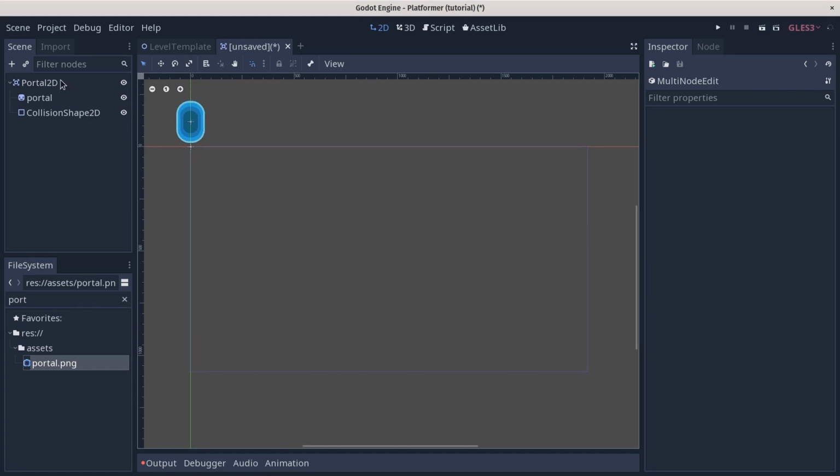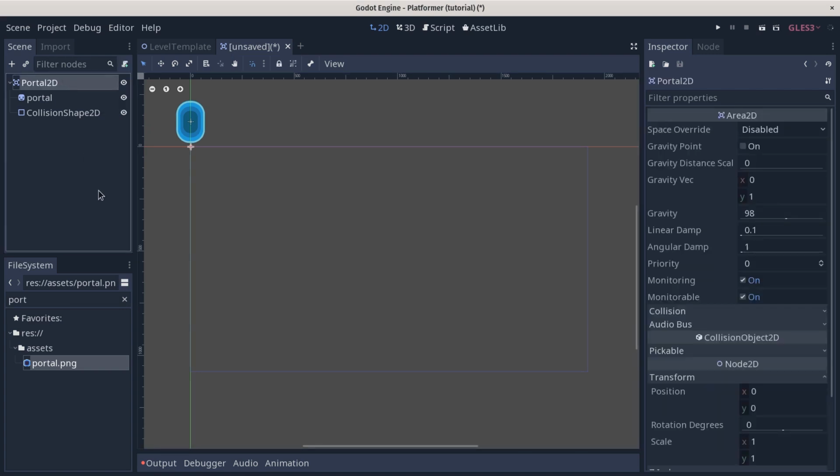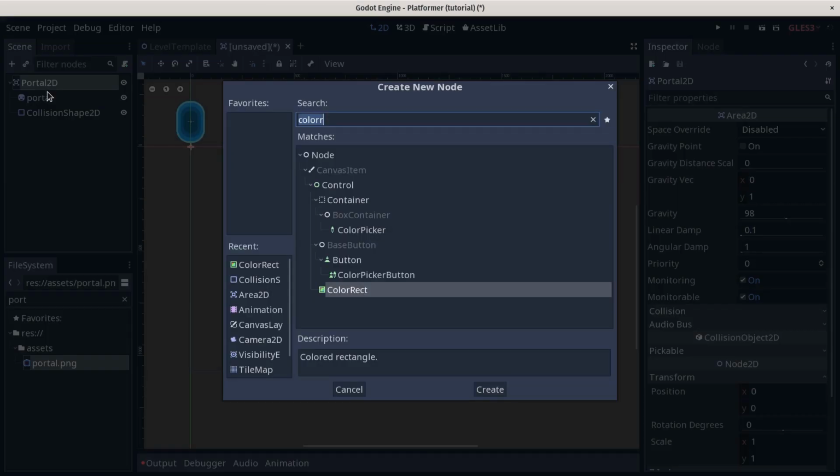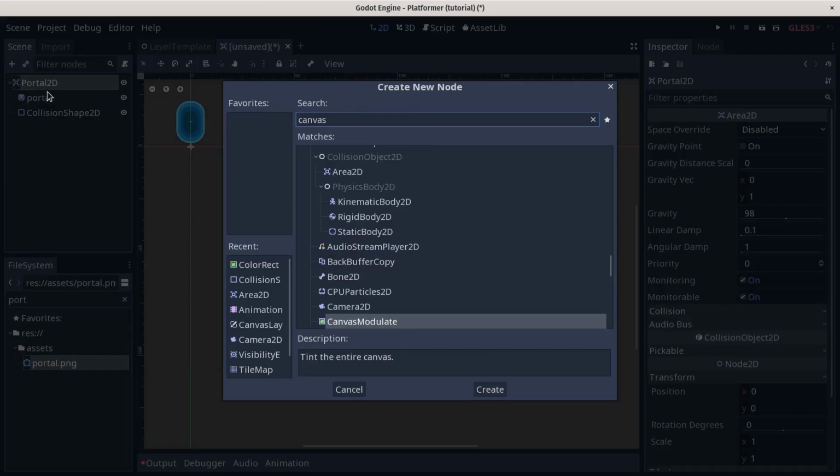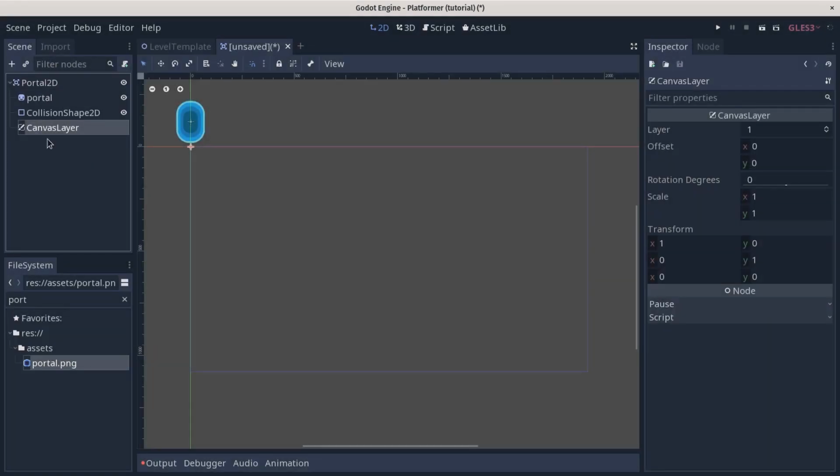We're going to make it part of our portal. So select the portal node, and we're going to add a layer, a canvas layer, to make sure that our transition effect is above everything else in the game. Press Ctrl A and look for a canvas layer. Now this layer, we can call it transition layer, for example, and it's going to be layer, let's say 100. It has to be above everything in the game, so we're going to use a high number.